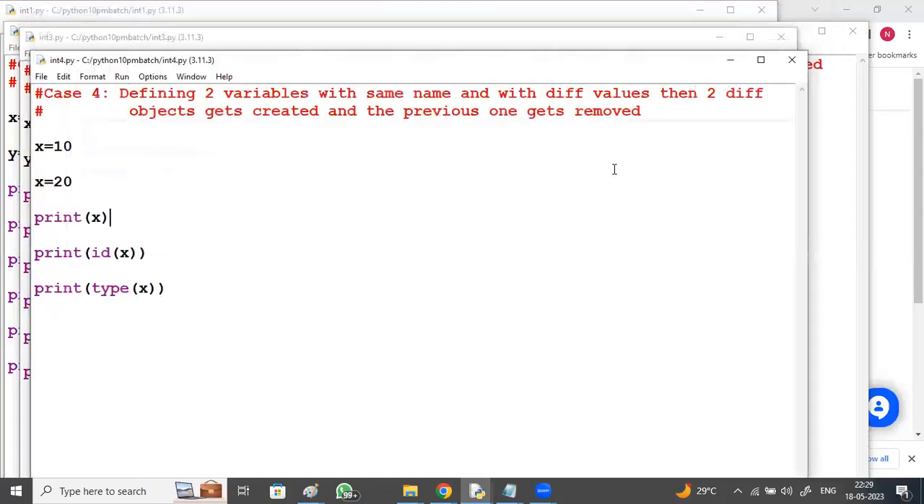Now, understood all these 4 cases, everyone? Any queries in these 4 cases? Yes. All good, yes sir. I'm ready. No doubts.